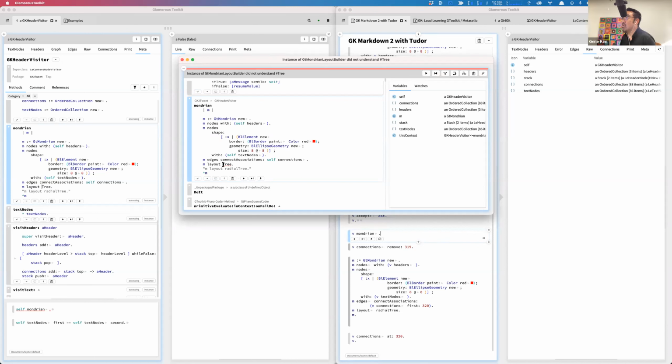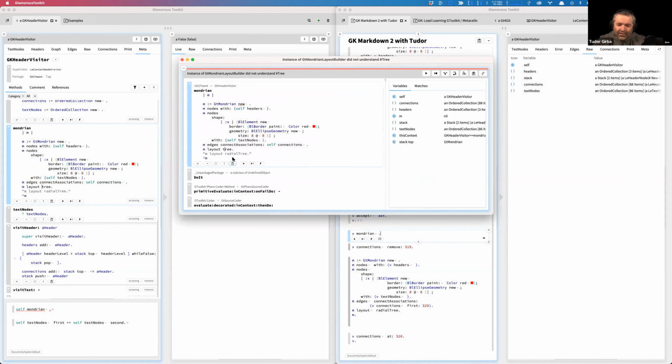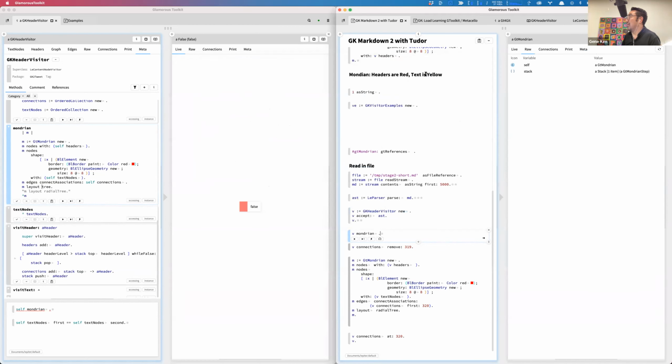Yeah. It says that I do not understand the message called tree. No, don't close it. Don't close it. Just hit the arrow. Not that one, the one up at the top. Not that one. This one? Yeah. Theoretically, it should work. There you are.